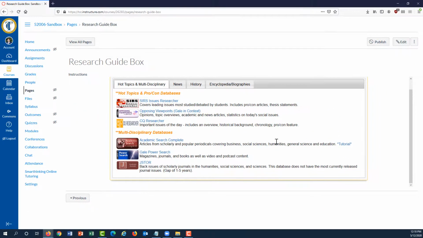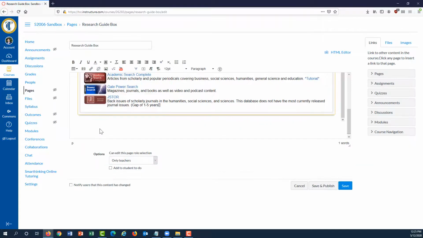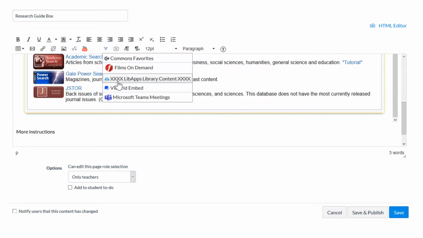Embedding in a Canvas page, as opposed to adding directly to the module using the external tool, also gives you the option to group different research guides content together. So if I go back to Edit, I can add other directions under the content box I embedded for the ENC 1101 guide. Then I can go back to the blue arrow for external tools and select the same option for LibApps Library Content.